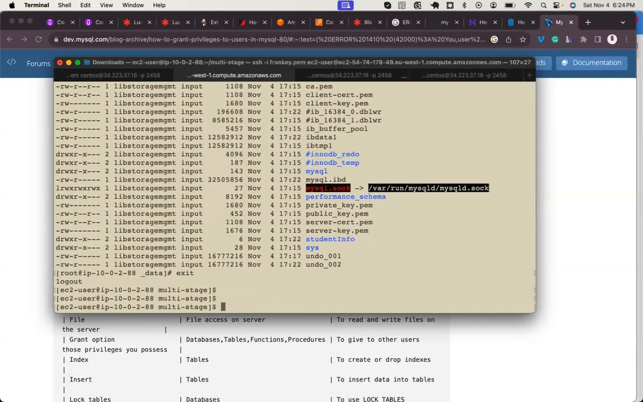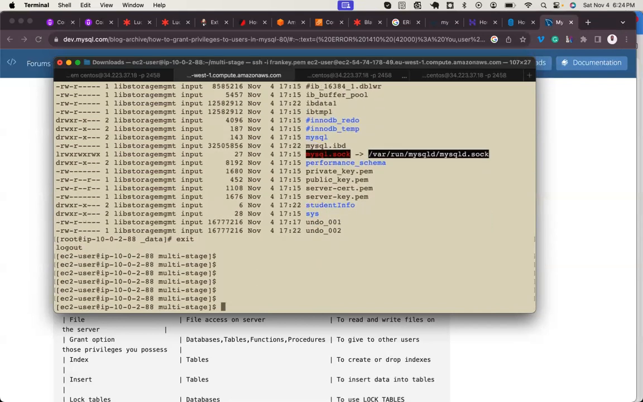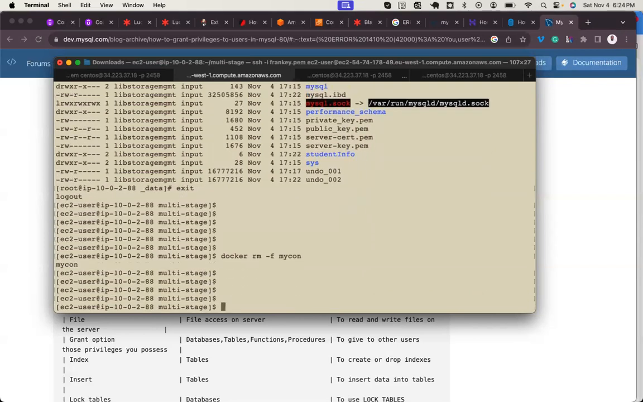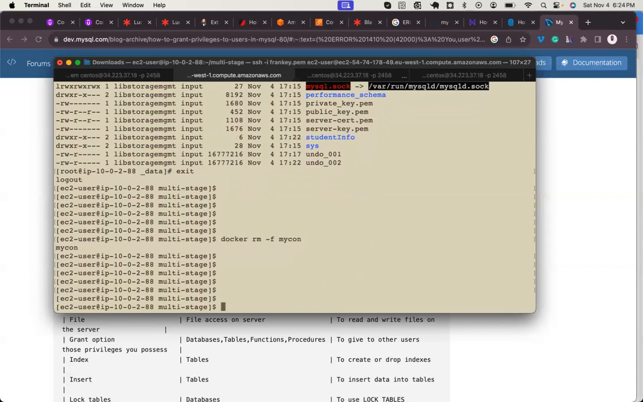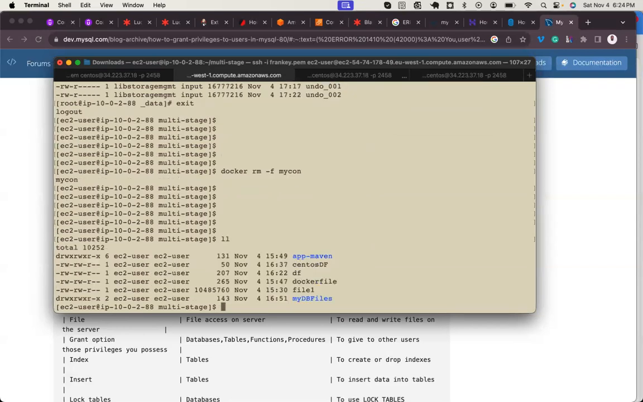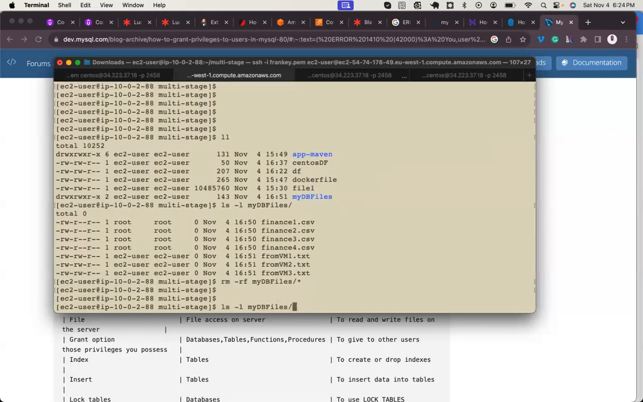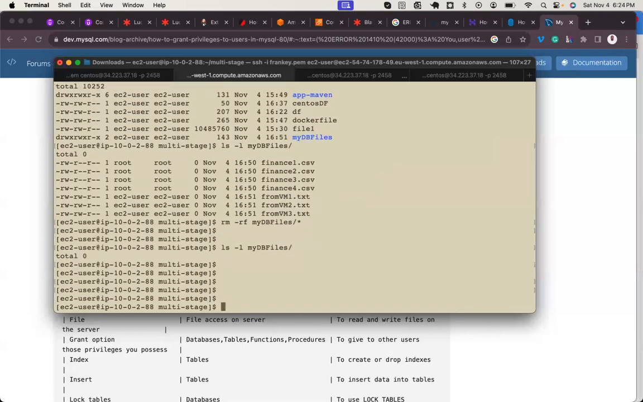So let me exit. Let's now see how we can persist MySQL data. So let me delete this guy. It is gone. All right. Now let's empty everything under my DB files. Let's check my DB files. We have all of these. So I'm going to empty everything here now. I'll say this guy, asterisk. So it's now empty, right?